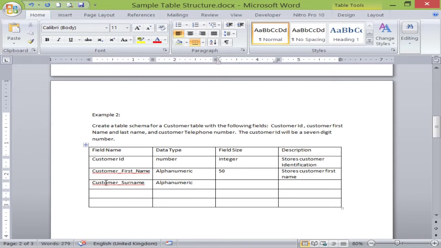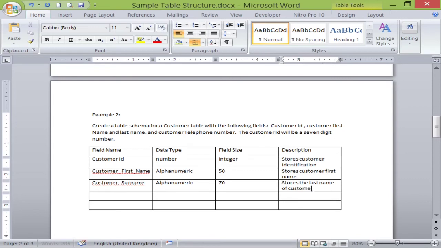What would be a good field size for the customer surname field? Again, the question did not give us an int of the largest value that might be stored in the customer surname field, so we have to make an assumption, and I am going to assume that none of the customer last names that will be entered into this table will be larger than say 70 characters. So I'm going to put 70 there, and I'm just going to give it a description. Stores the last name of customers, right? And I'm going to do telephone.